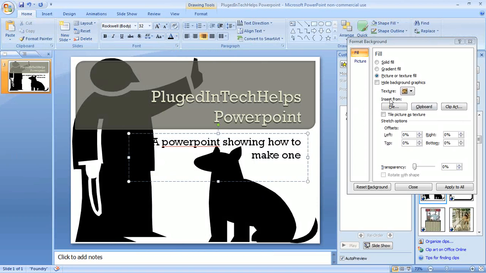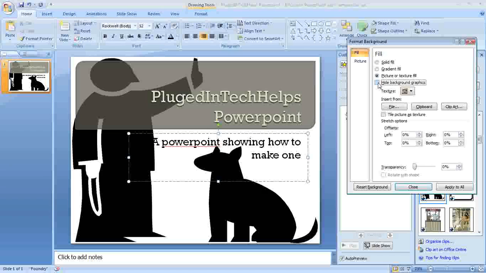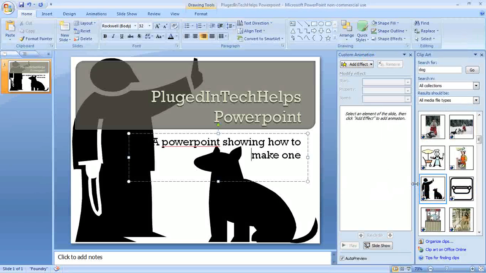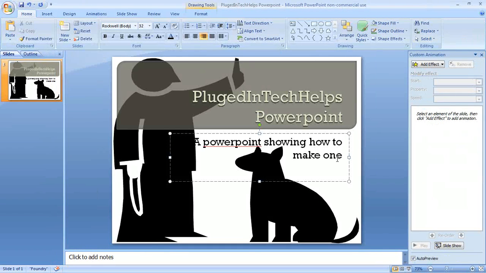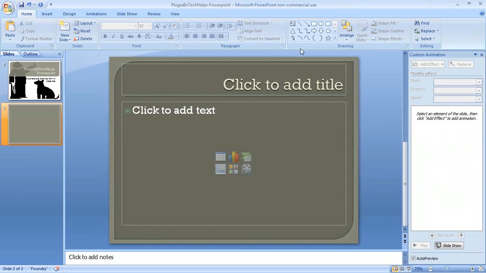And then if you want to hide background graphics like that, it's totally up to you. Depends on what you like. I like it there because then you can see the words better, but it depends on also what I'm doing. So with that said, we'll move on. So we'll X out this clip right here to make the slide bigger, and then we're going to add a new slide. So we're going to do title and content now.